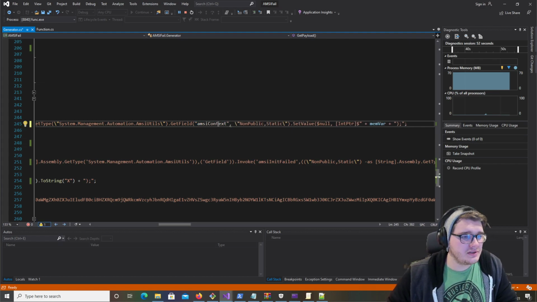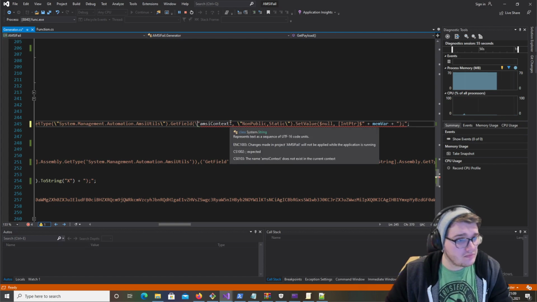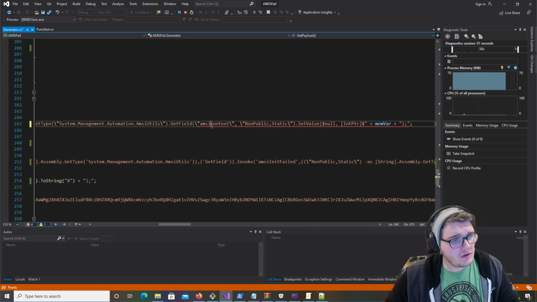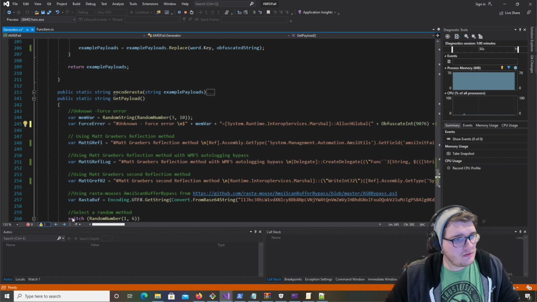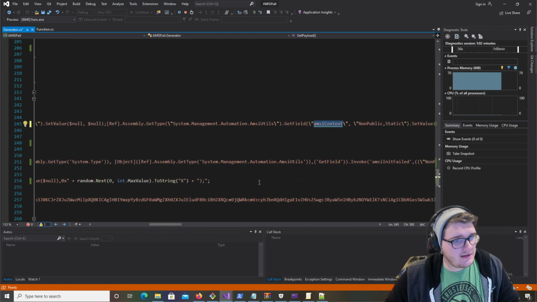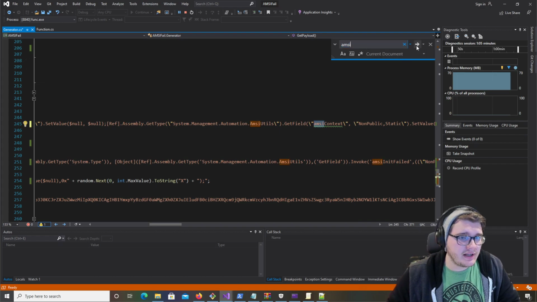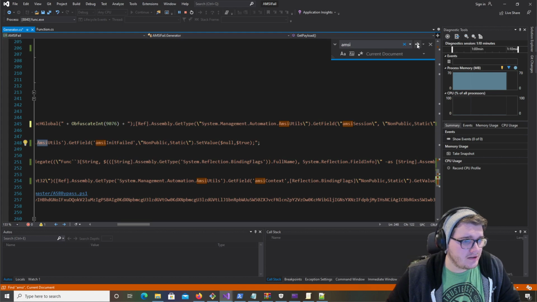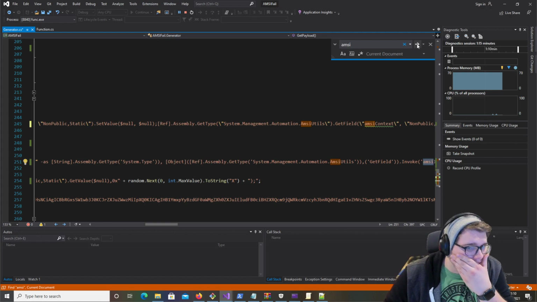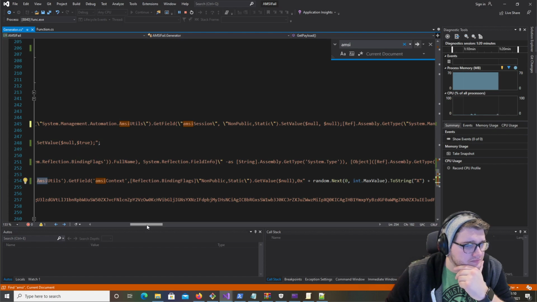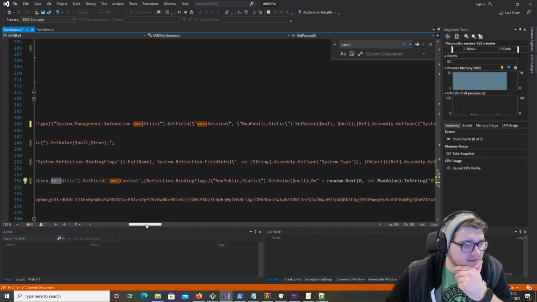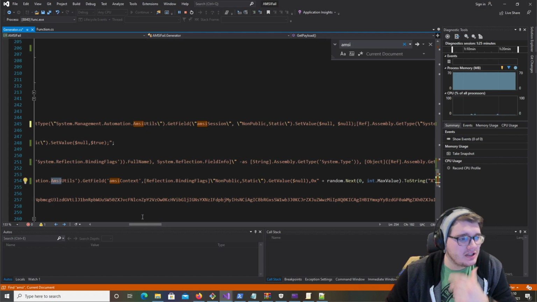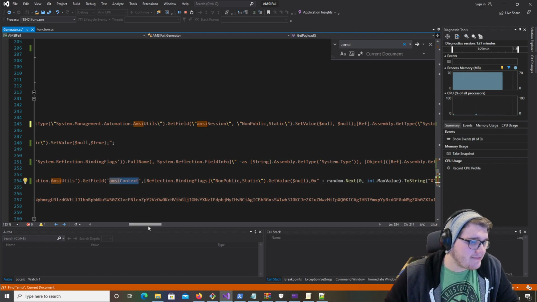Let's do double quotes. And how many lowercase AMSIs are there? Those are big case, those are small case. Yeah, that's sort of the issue right here. So it's AMSI context. We could, yeah.